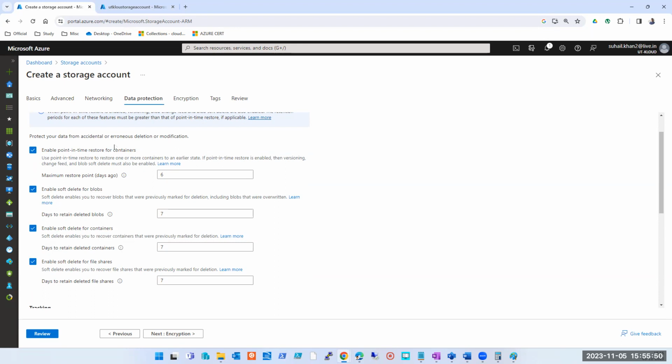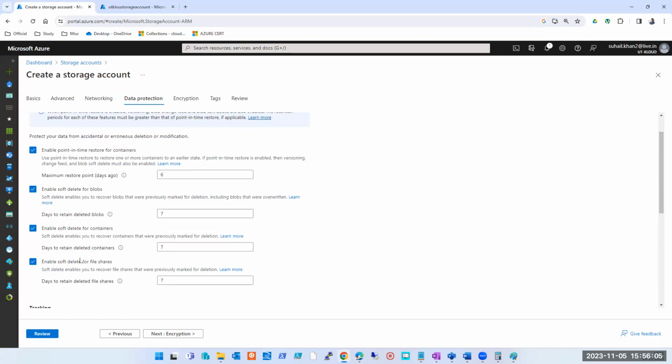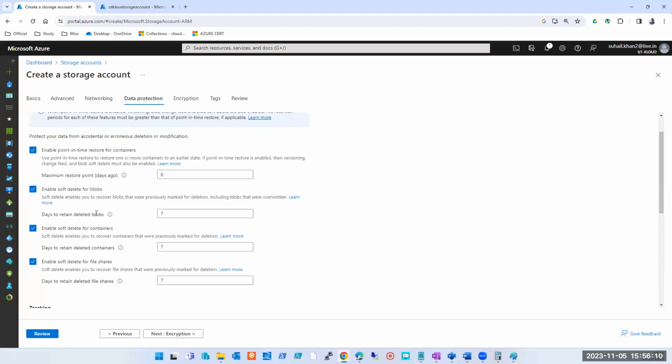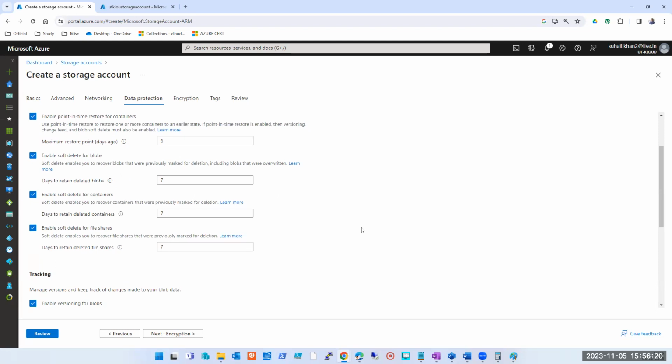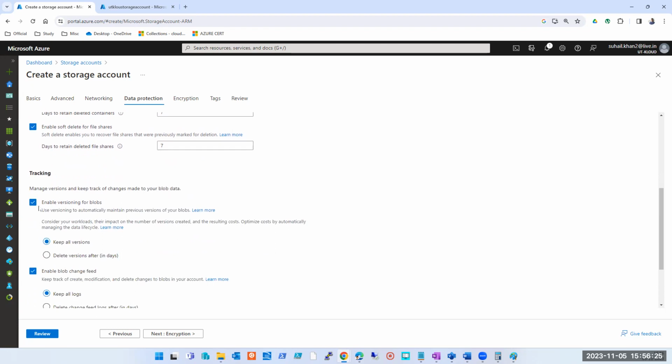It's okay even if you don't remember all these exact names, but you should know the concept that there is a soft delete concept for blob. There is a soft delete concept for container. There is a concept of an enable point in time restore for containers. You should know all these. There is enable soft delete for file share. Is there any soft delete for table? Did we see anything like that? No. So don't just say that there is a soft delete for everything. That's not available for everything, right?